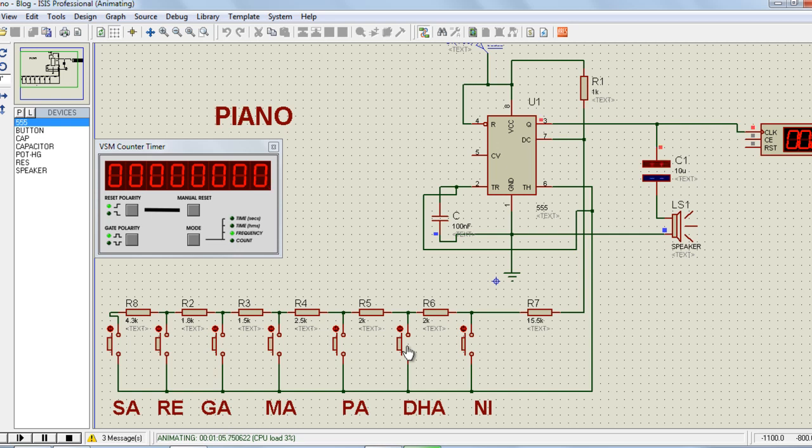Now I hope you can make this electronic piano at your home and gift your younger brother or sister.